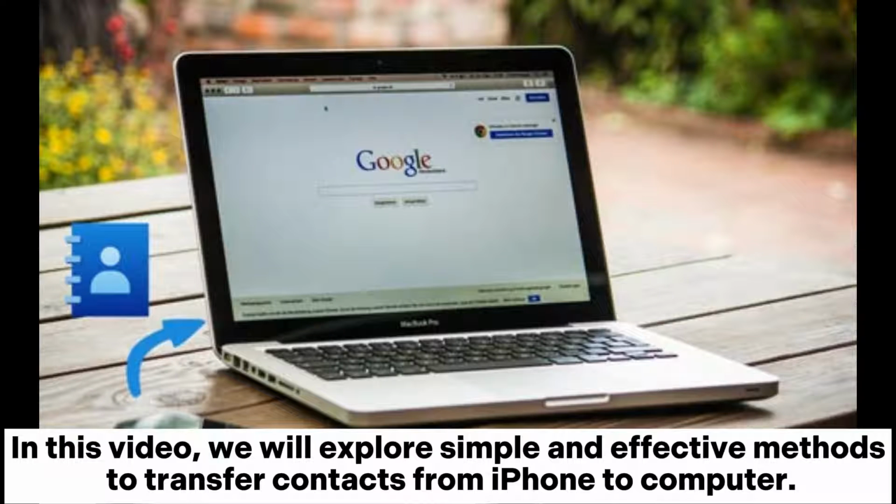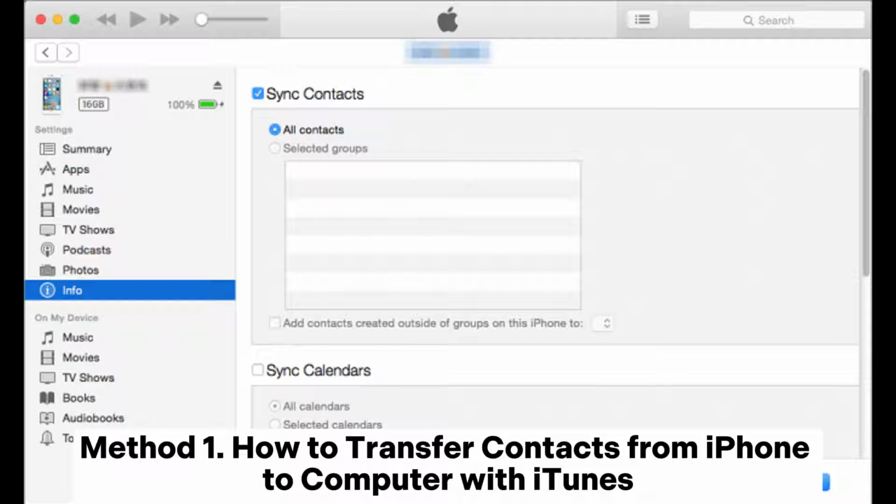In this video, we will explore simple and effective methods to transfer contacts from iPhone to computer. Method 1. How to transfer contacts from iPhone to computer with iTunes.